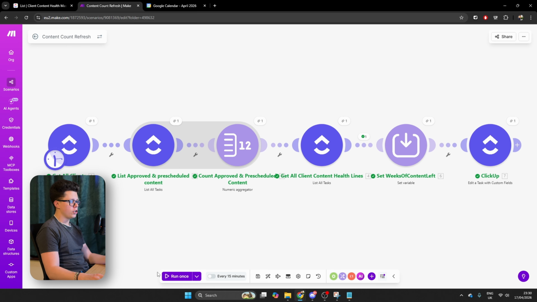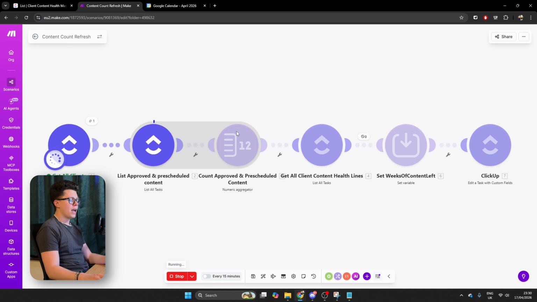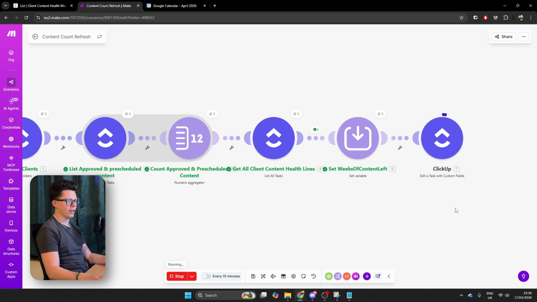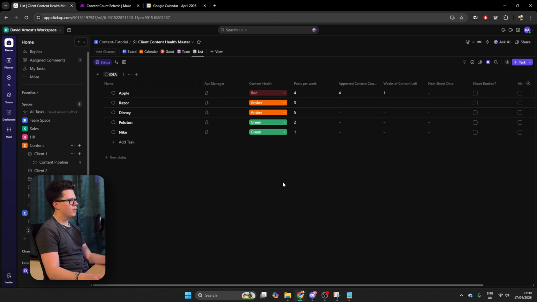Now that I've made these changes, I'm going to run the scenario again, and you can see that it runs all the way to the end. Hopefully it doesn't fail on me. There we go, it's worked. And if I go back to ClickUp, you can see it's populated the fields for Apple. Obviously it can't populate the other ones because there are no client folders for them. But this one has been populated.